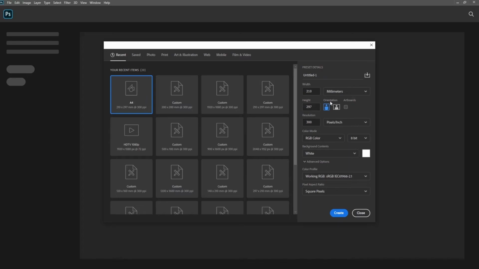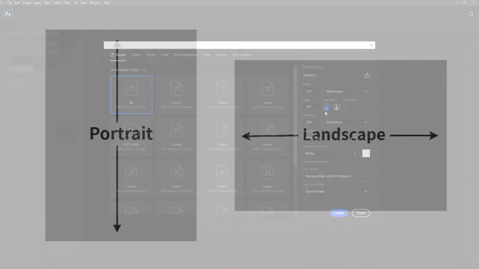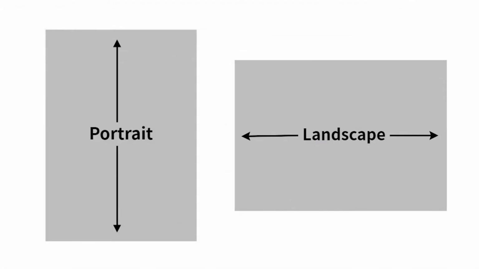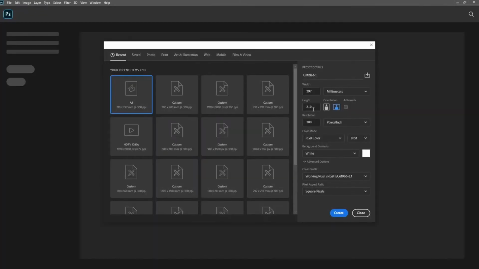Then this is the orientation: landscape and portrait. Any picture that is standing up is portrait. The one that is lying down is landscape. What I mean by that is, if the height is bigger than the width, then that is a portrait picture. On the other hand, if the width is bigger than the height, that's a landscape picture. So for the layman, if it is standing up, it's portrait. If it is lying down, it's landscape.